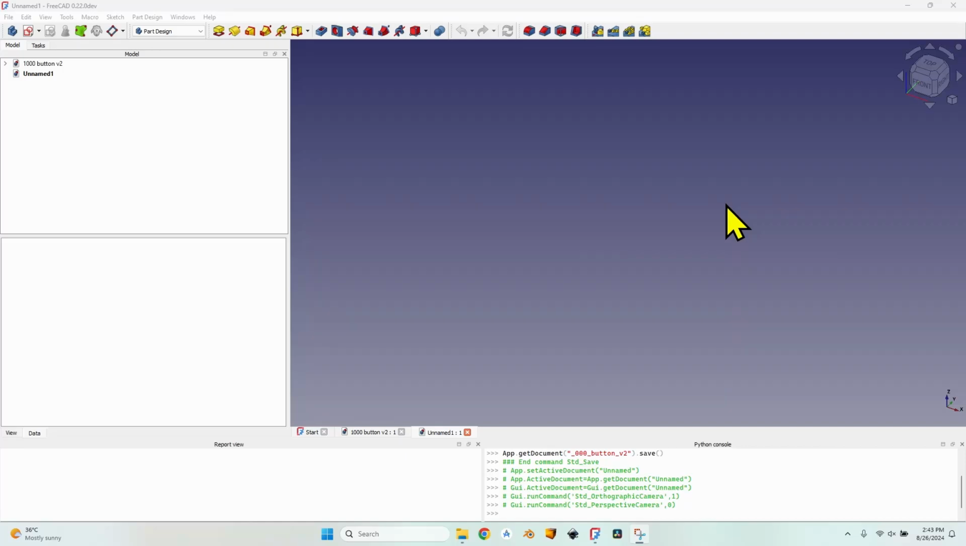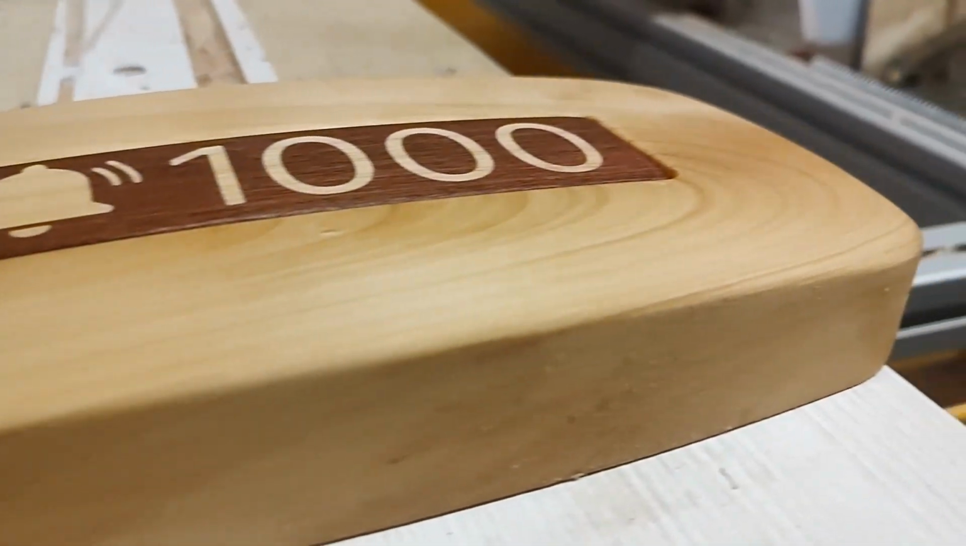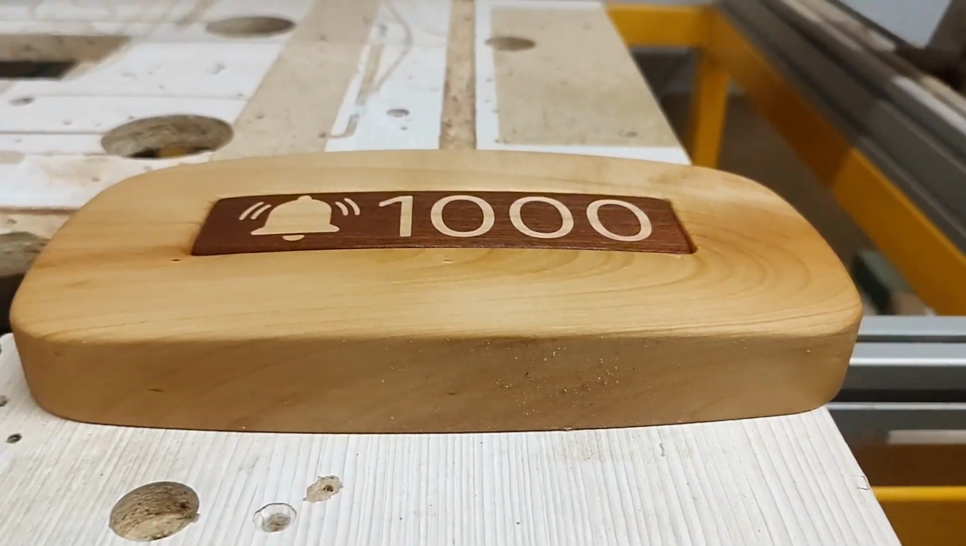Hello and welcome to a new episode about using FreeCAD to generate toolpath on the CNC. In this episode I'm going to show you how I made this very nice button to celebrate 1000 subscribers.